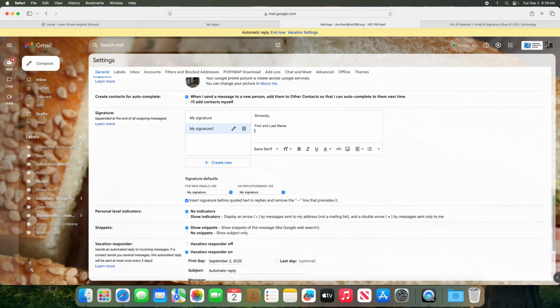Remember, names are proper nouns, so those should be capitalized. Hopefully we spell it correctly. Underneath our first and last name, we're going to type in the Simley High School class of, let's say you're a senior, you're graduating in 2026. If you're a junior, you're typing in 2027. If you're a sophomore, you're going to type in 2028. And if you're a freshman, you're going to type in class of 2029.